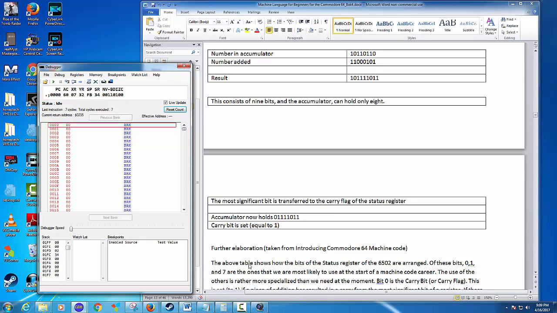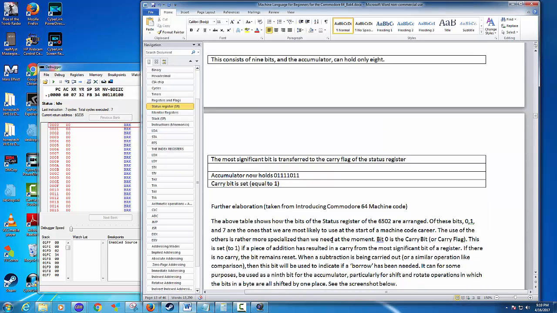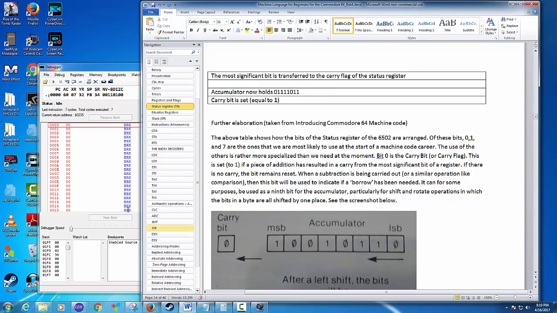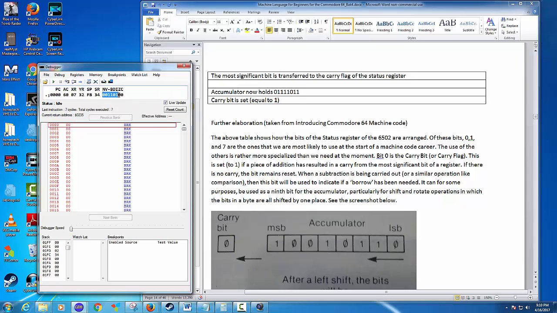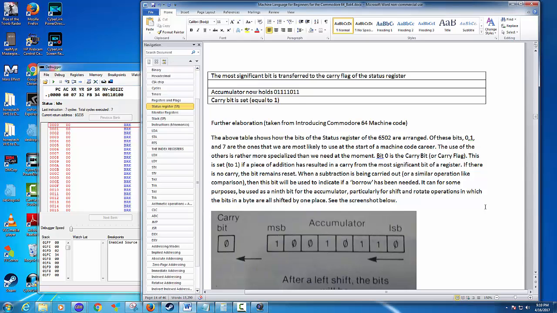So the above table shows how the bits of the 6502 status register are arranged. Of these bits, 0, 1, and 7 are the ones most likely to be used at the start of a machine code career. Bit 0 is the carry flag, bit 1 is the zero flag, and bit 7 is the negative flag. Remember, I'm referring to these right here. When I'm saying negative, I'm looking at these values we talked about earlier. The use of the others is rather more specialized than we need at the moment.